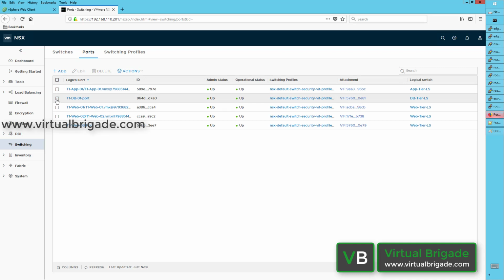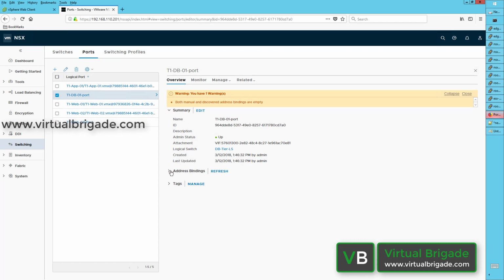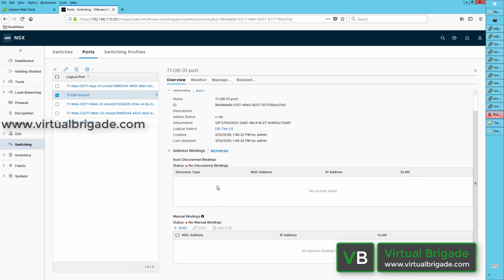Let's go ahead and select this particular port, and then go to the summary tab where you can see the address bindings. So we have not configured any port address binding on this particular logical port.